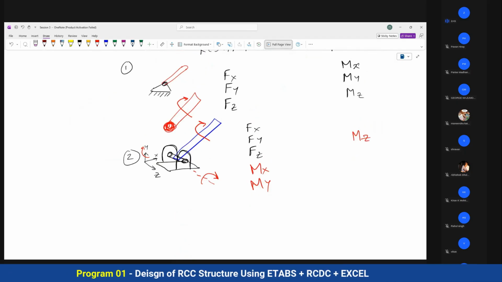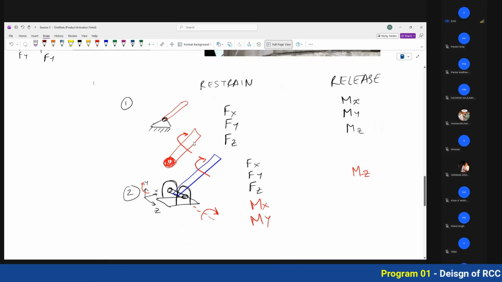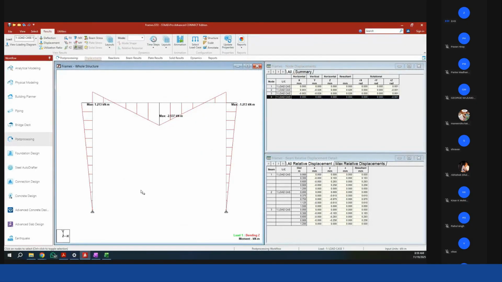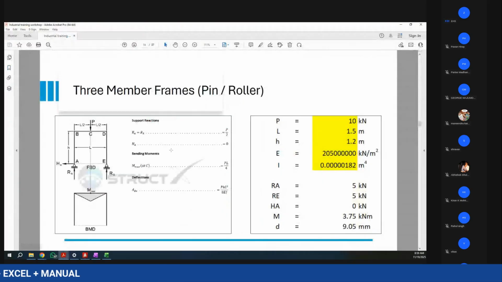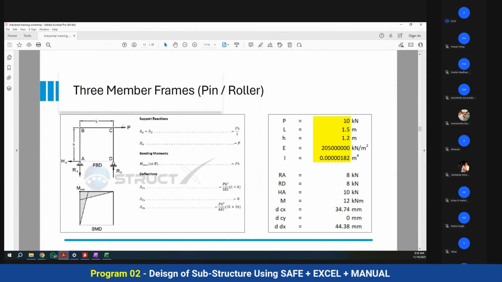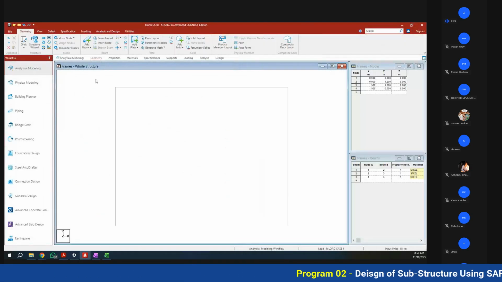Yeah, for bridge bearings, those kind of releases are generally given. Let's come to our discussion. Pin support is done. Second is when we are applying force on a node. So now let's see how you can apply force on your node.